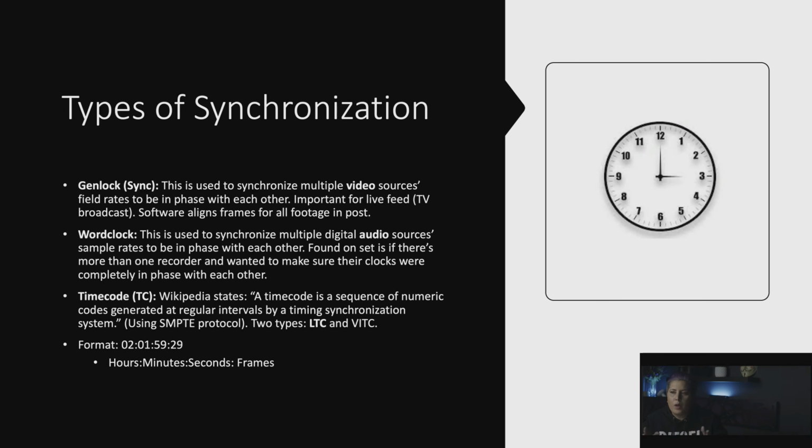So the definition of timecode according to Wikipedia is: a timecode is a sequence of numeric codes generated at regular intervals by a timing synchronization system, which is the Deity TC-1. Now, we will most commonly be using, because of our industry, the SMPTE protocol, which basically is an acronym for Society of Motion Picture and Television Engineers.